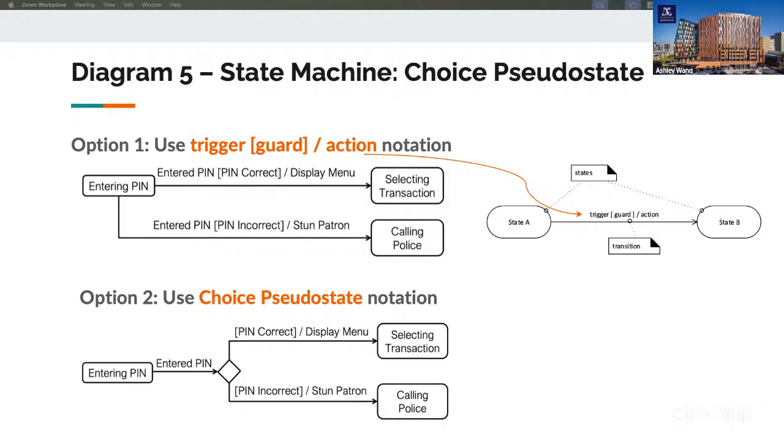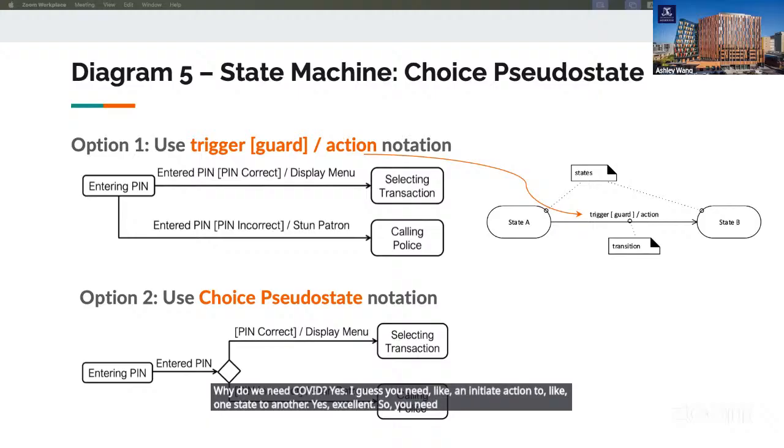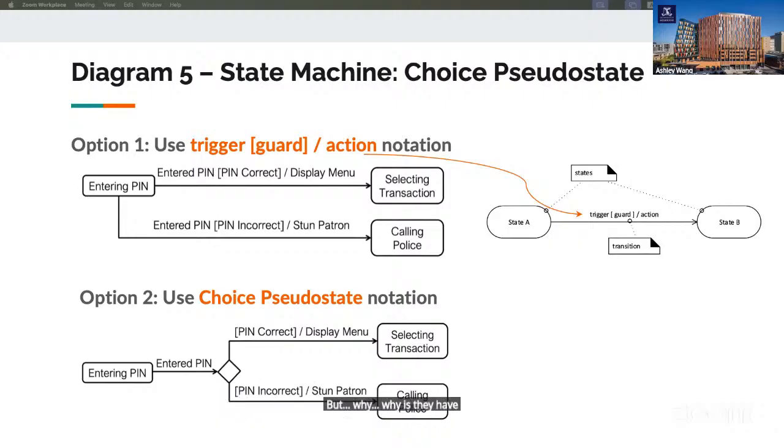Anyone help? Why do we need to have the trigger? Yes, I guess you need an initiating action to go from one state to another. Yes, excellent. So you need the trigger to move from one state to another. If nothing's happening, why is there movement, right? So you always need to have a trigger.